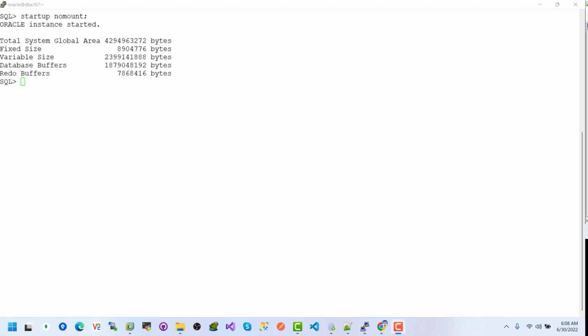Let's see the status of the database. So select status from v$instance. Here we can see the status is STARTED, which means our database instance is started. One thing to remember about startup nomount mode: when the database is in nomount, the database instance is created by reading the SPFILE, allocating the SGA, starting the background processes, and opening the alert log and trace file.